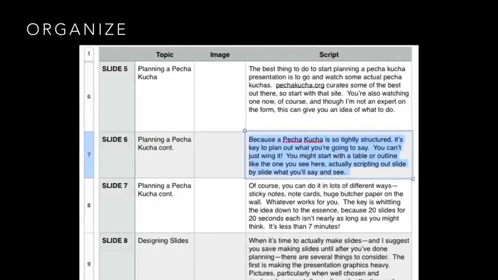Because a Pecha Kucha is so tightly structured, it's key to plan out what you're going to say. You can't just wing it. You might start with a table or outline like the one you see here, actually scripting out slide by slide what you'll say and what the audience will see.